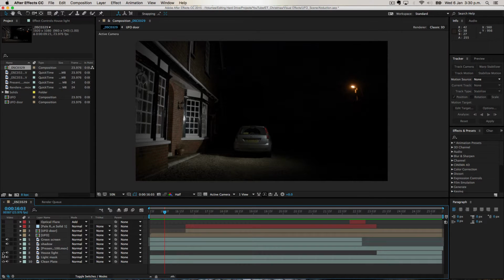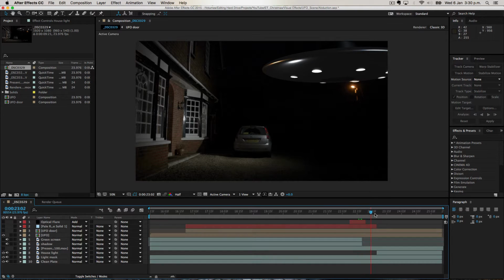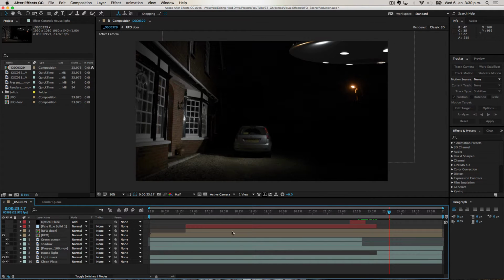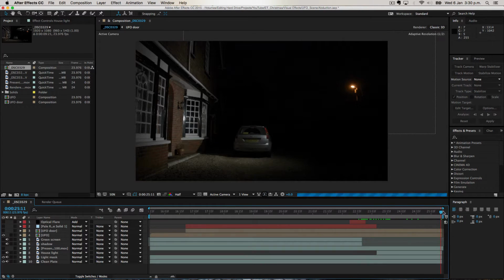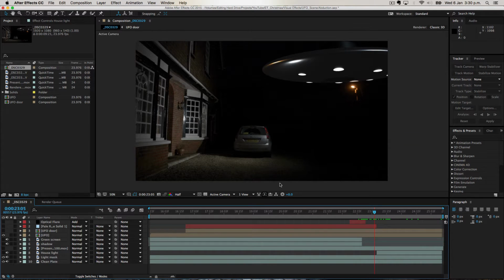The next layer is the house light. If I turn it back on, essentially when the UFO takes off, I'm going to have to turn the UFO back on as well. When the UFO moves away, if I turn the house light off, the idea was that the UFO is the thing that's casting this light. So obviously when the UFO goes away and the light's still there, that's a bit of a problem. What I did is actually quite simple.